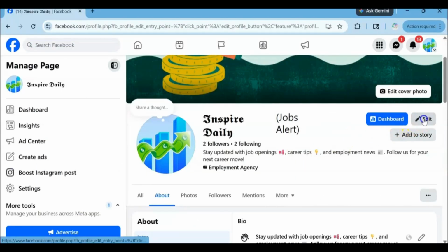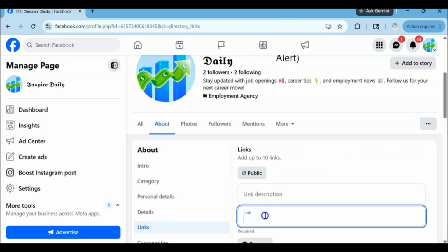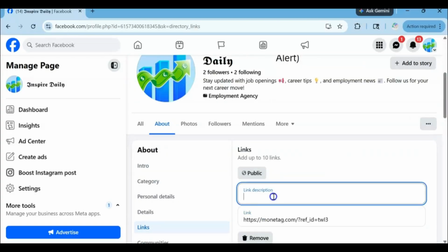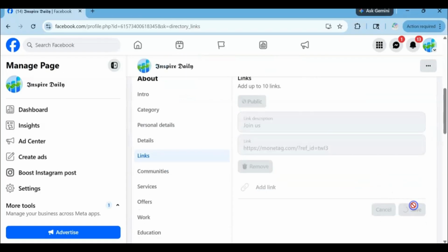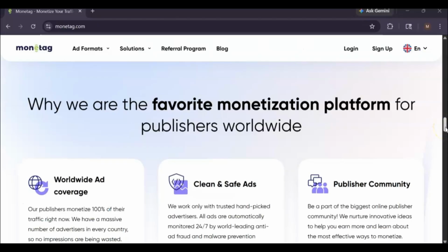Once your referral link is created, you can place it in the bio section of your social media profiles to reach a wider audience. For every active publisher who signs up through your link, you will receive a 5% commission on their earnings. This makes it a highly recommended option for influencers and publishers who want to generate additional passive income alongside their regular monetization.